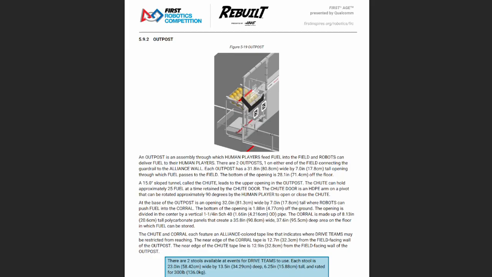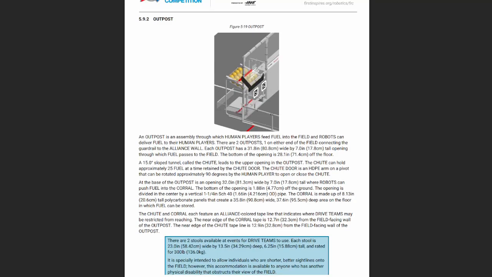5.9.2 Outpost. An outpost is an assembly through which human players feed fuel into the field and robots can deliver fuel to their human players. There are 2 outposts, one on either end of the field, connecting the guardrail to the Alliance wall. Each outpost has a 31.8-inch wide by 7-inch tall opening through which fuel passes to the field. The bottom of the opening is 28.1 inches off the floor.